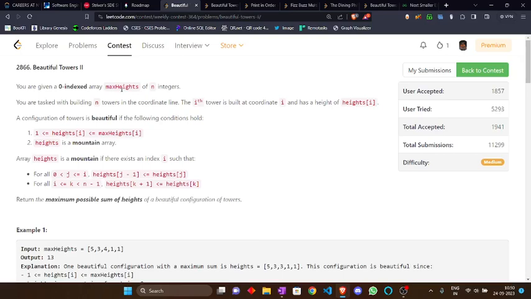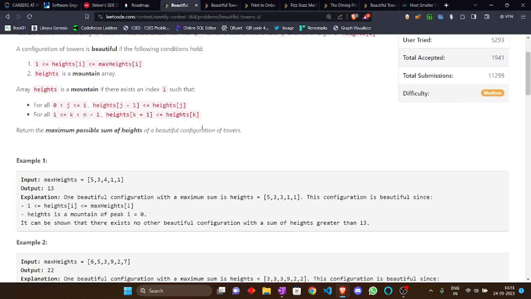An array heights is a mountain if there exists an index i such that for every j less than or equal to i, heights[j - 1] is less than or equal to heights[j], and for every k from i to n - 1, heights[k + 1] is less than or equal to heights[k]. We have to return the maximum possible sum of heights of a beautiful configuration of towers.